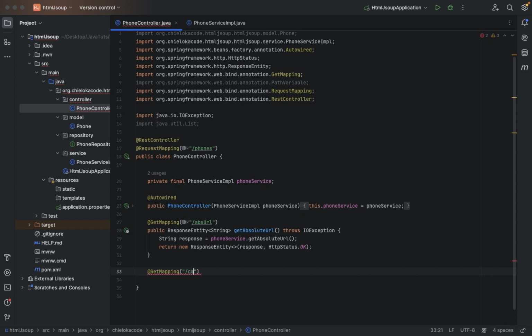We're going to be looking at the category of where the item is. We're going to be using a path variable to hold that category. Then we're also going to be looking at the subcategory, so I'll just use sub there, and then we're going to use another path variable to hold the subcategory ID.